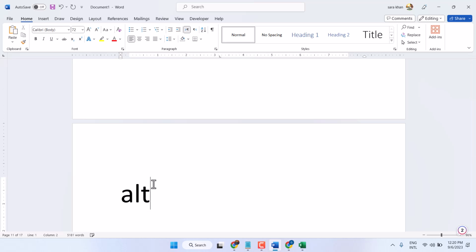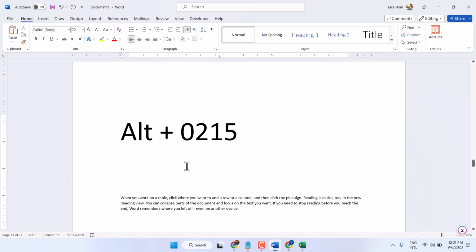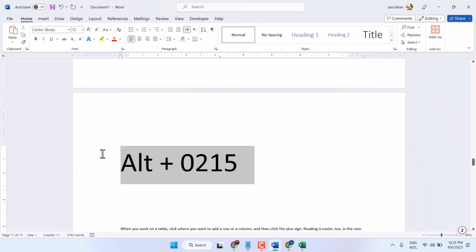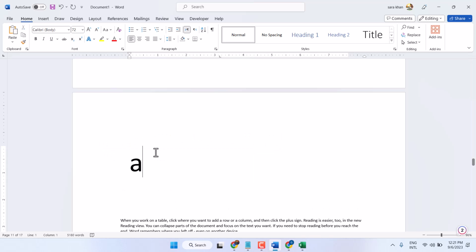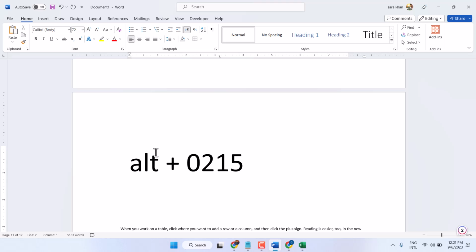So Alt plus 0215. Use this. So firstly, guys, press Alt plus, turn on the numeric keyboard, 0215 and leave it.